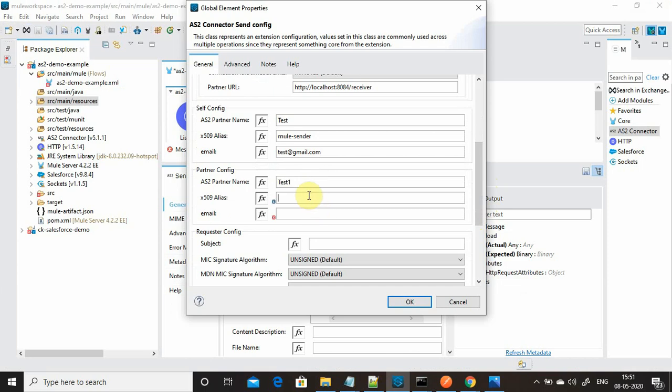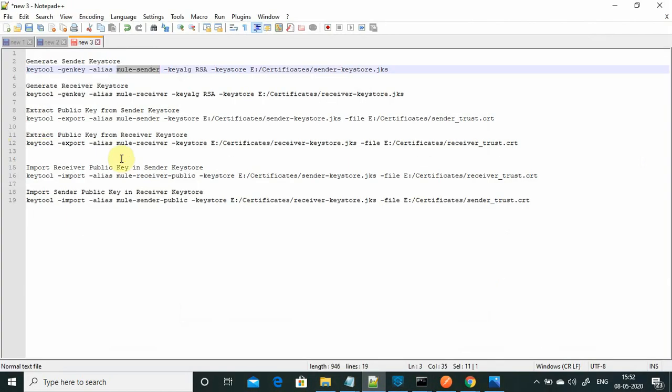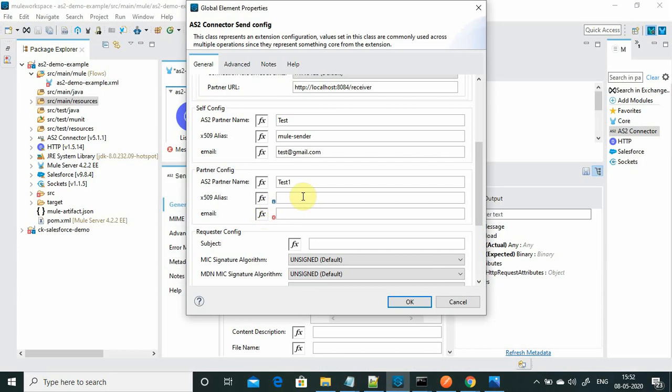Now it's a very important point. Basically we will also have a public key in our sender key store. What is the alias name for that? So import the receiver public key in the sender key store. This is the key we have imported in the sender key store. Just paste this here and I can say test1@gmail.com.